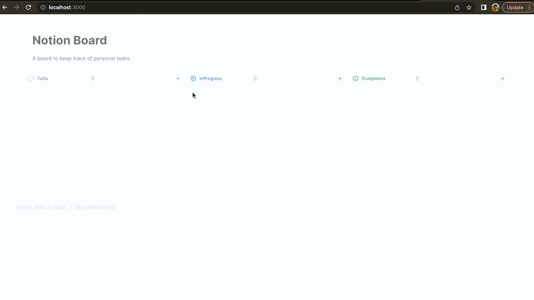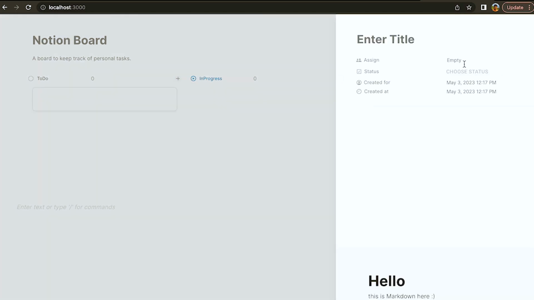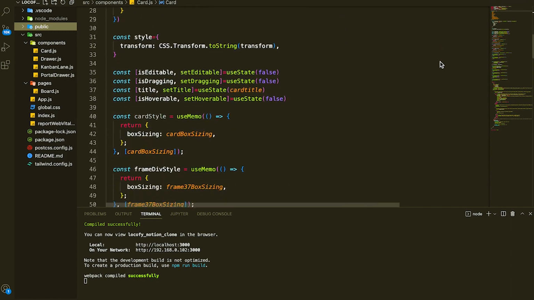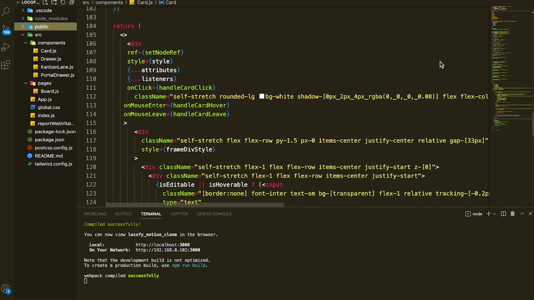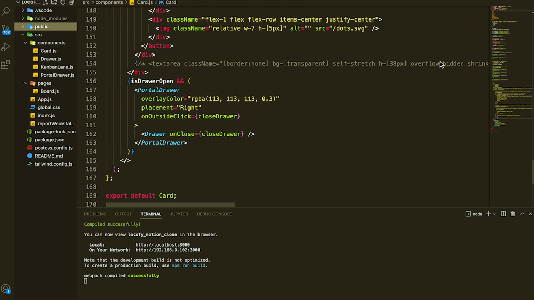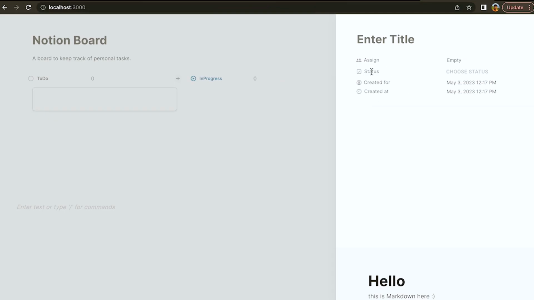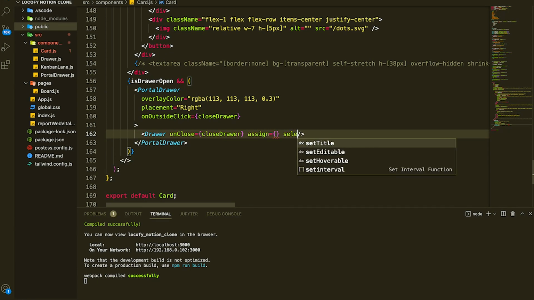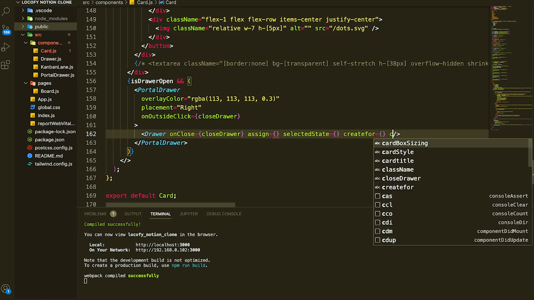In order for us to start binding the drawer data with the card instance, we have to go over to the card component and start adding some props which should be passed to the drawer component. So let me scroll down and add a few props to the drawer component over here. Since I have assign, status, created for and created at parameters, let me use them as parameter names itself. So assign and then selected state and create for and then create at.